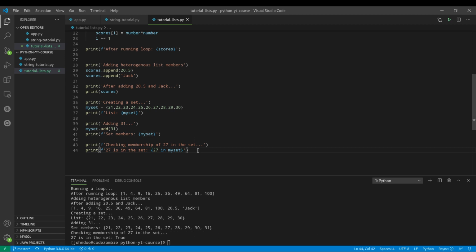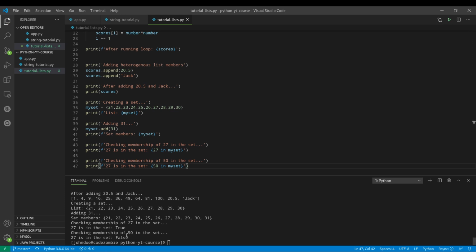Now another check. Let's copy these lines for another number. This time I'm checking the membership of 50 in the set. 50 is in the set. If we run it, false. 50 is in the set, false. 50 is not in the set, as we know.